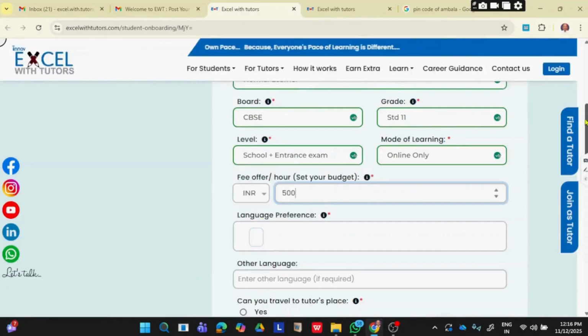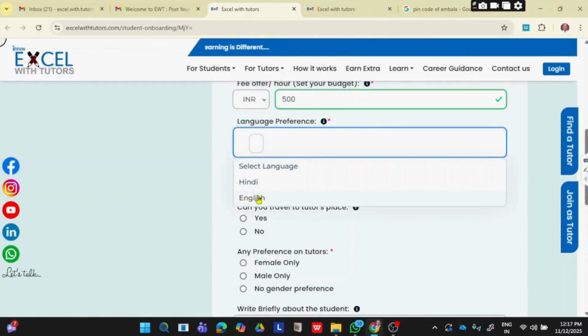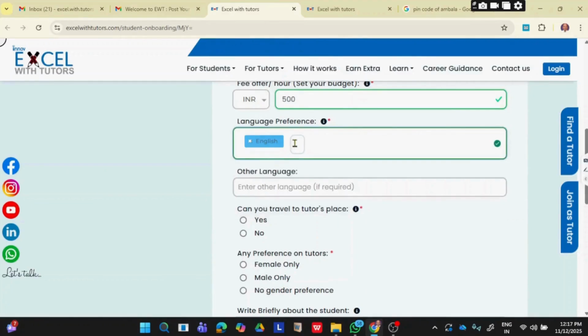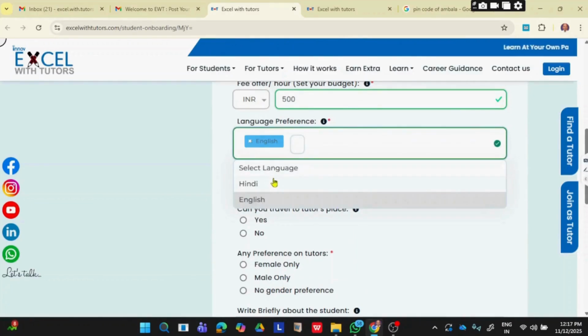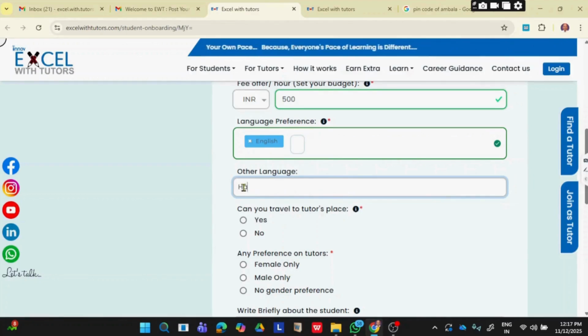Then language: in which language do you want the teaching to be. I select this one. Suppose I want the teaching to be in English, and I want Hindi also. I can write the second language here, or I can write here also. Suppose I prefer another language, English, Hindi, I can write here. Here in other language, if I want Haryanvi, I can write Haryanvi like this. Suppose I want the teaching to be in English or Hindi, I can write that.